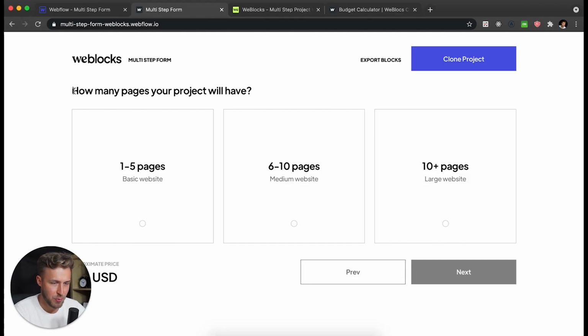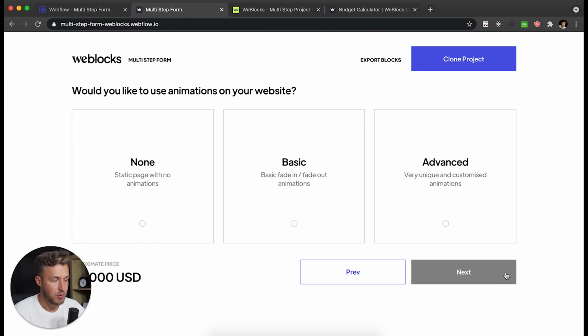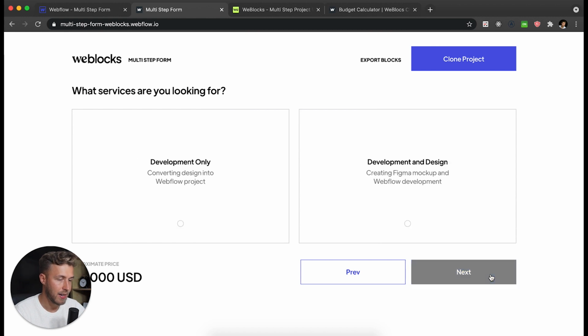We have the first question, how many pages your project will have, and it's just an example. So I will choose, for example, 6 to 10, and right now this button is blue. If I click it, you see that it's gray, so I cannot click this button. But if I choose the animations, for example basic, then it's blue and I can go to the next question. Right now we need to choose the services.